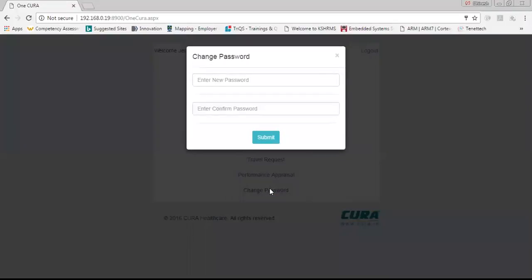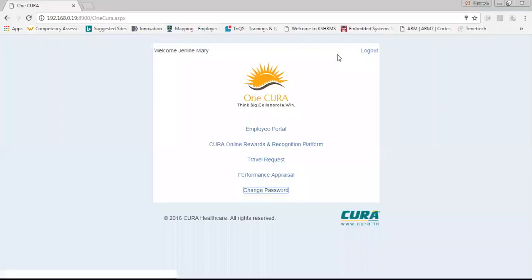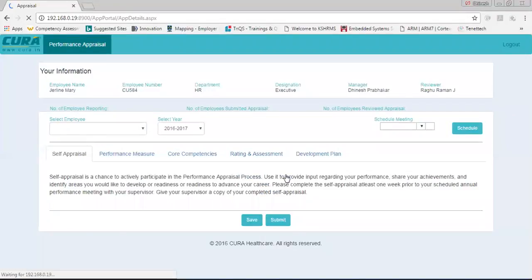Click change password for security reasons and then log in once again to the portal with the new password. Then click the performance appraisal link that will take you to the appraisal tool.